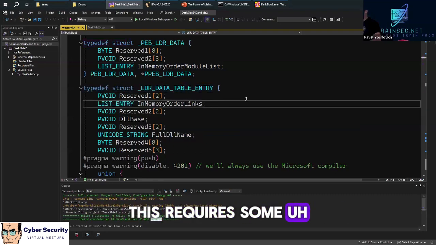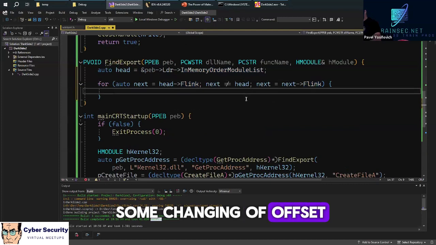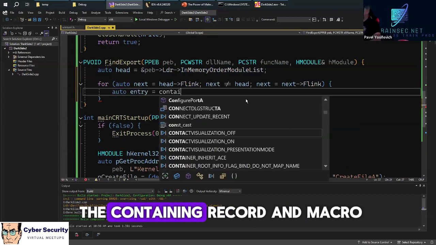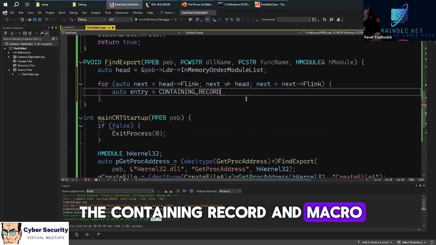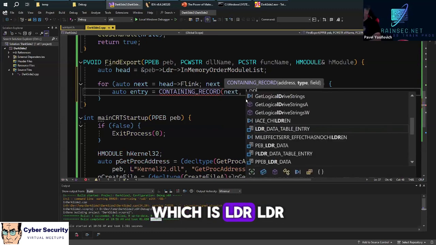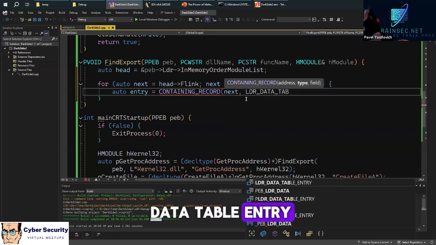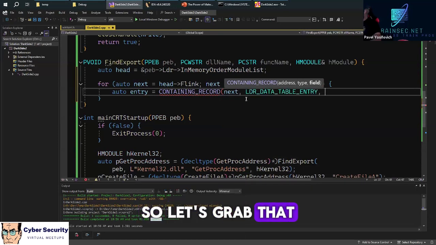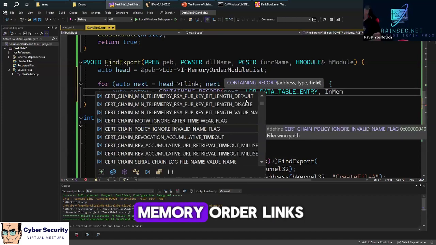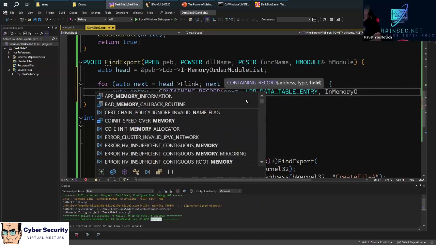This requires some changing of offsets, and fortunately there's a macro that is provided to do that for us. So we're going to take the entry here. We're going to use the CONTAINING_RECORD macro. This macro takes the existing address, which is next, the type that we expect to get, which is LDR_DATA_TABLE_ENTRY. So let's grab that. And the name of the field is InMemoryOrderLinks.